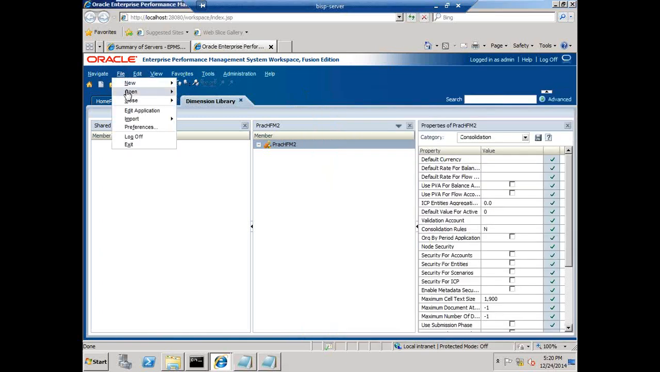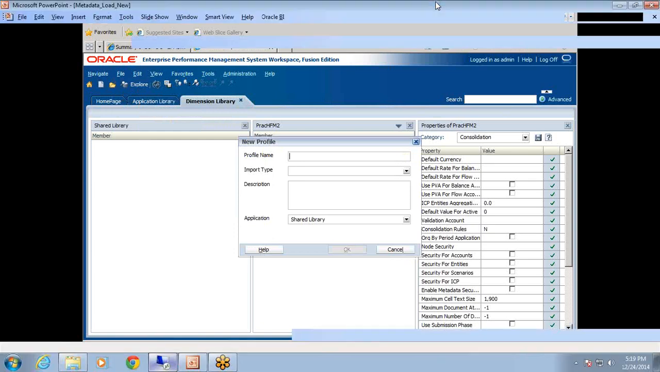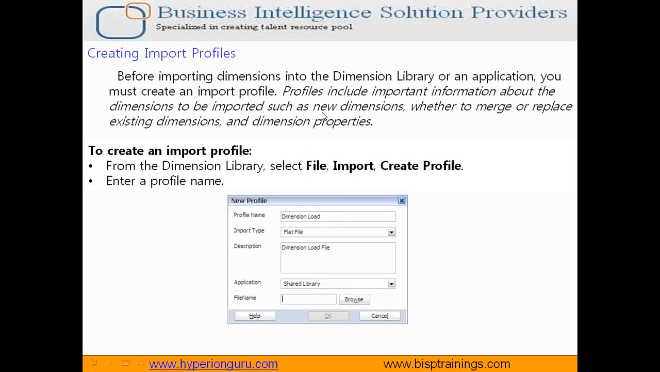It's pretty easy. Go to File and create an import profile. Creating an import profile, the profile maintains some very important information about your metadata import load, like it stores information about which dimension you are going to import, dimension members, and how you're going to specify your dimension members, going to load it.